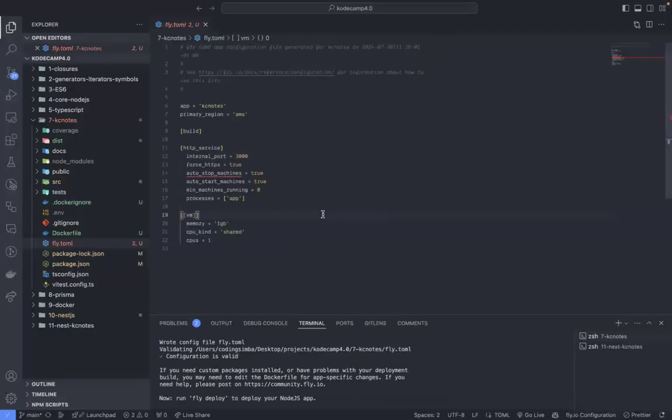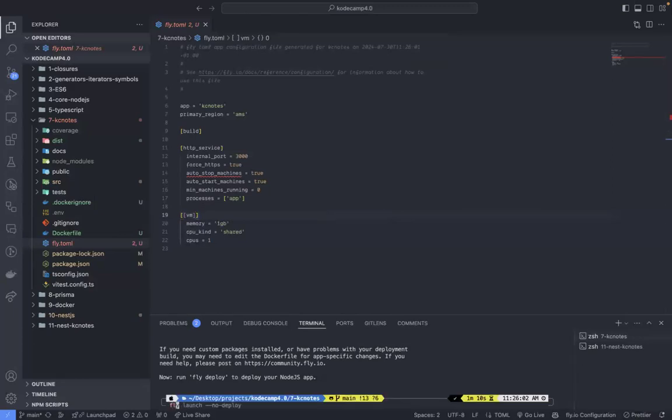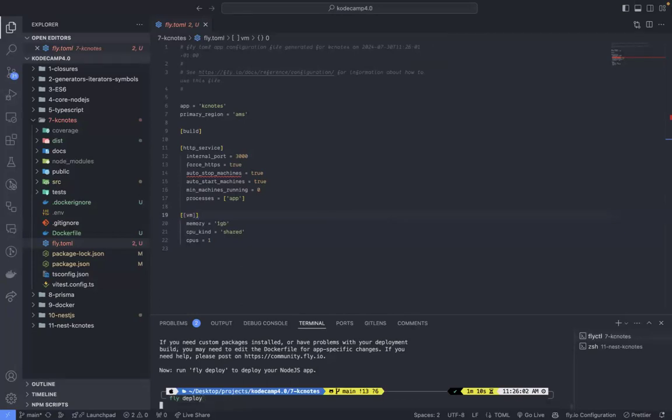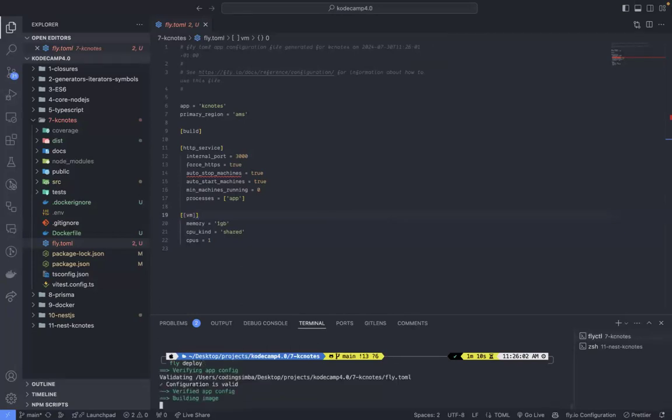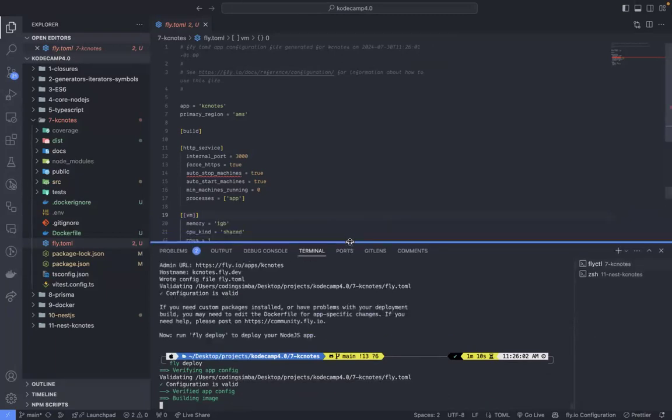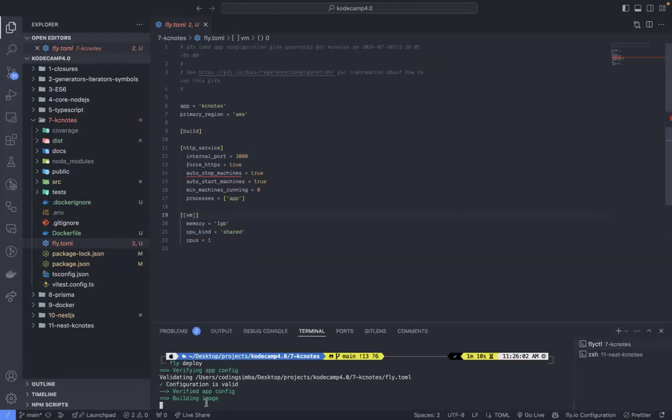So now that we made some changes, we can just come over here and then say, okay, fly deploy. Okay, after this, I'll talk about some things. As you can see, configuration is valid. Let's expand this. Building image. It's using this fly.toml file to build our image. And Fly has a private registry that if you deploy an app to their platform, they will use that private registry to build and host your image.